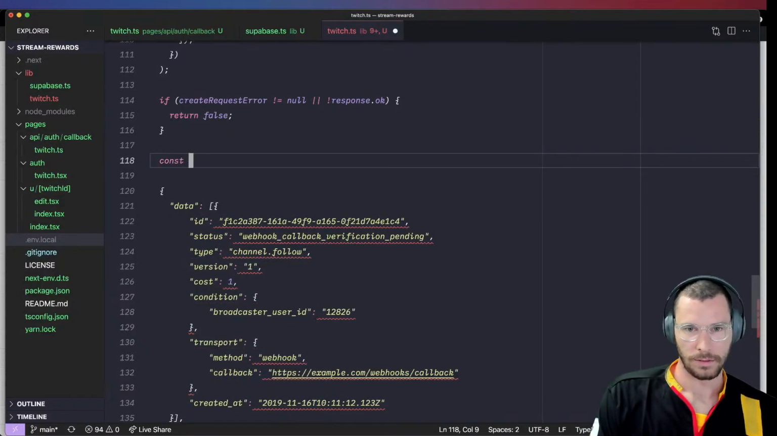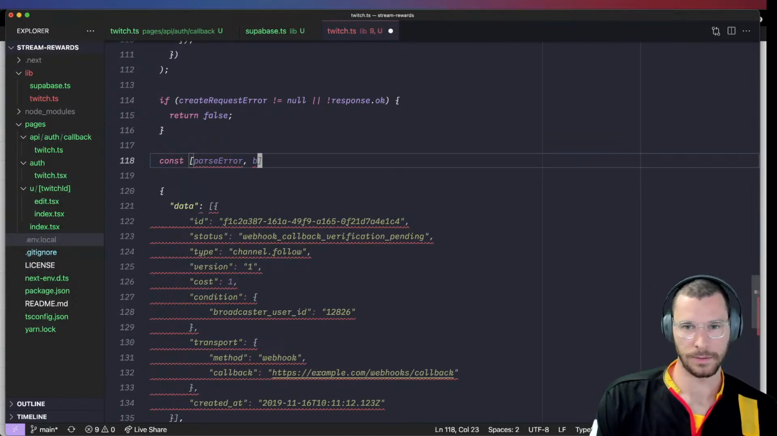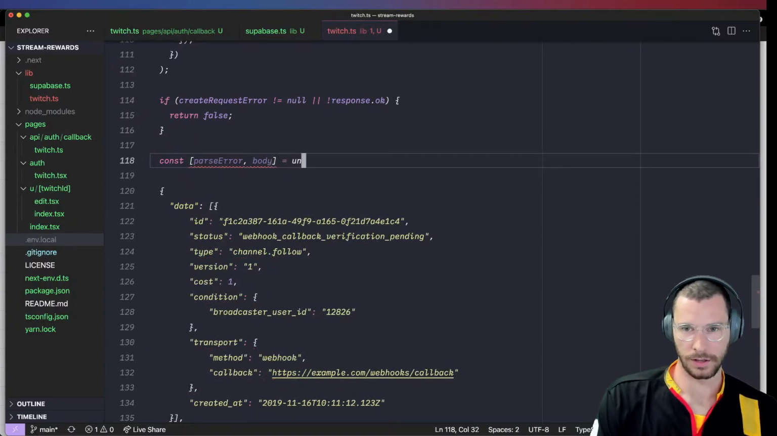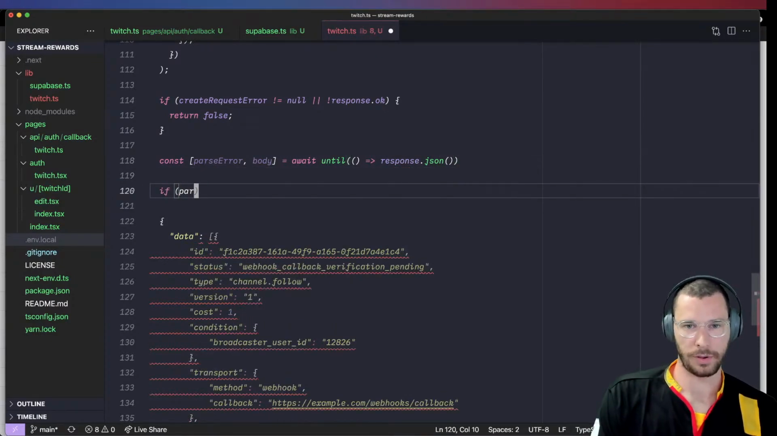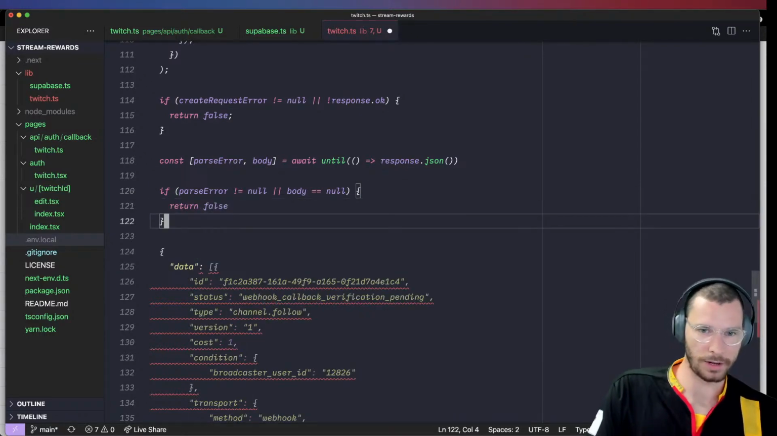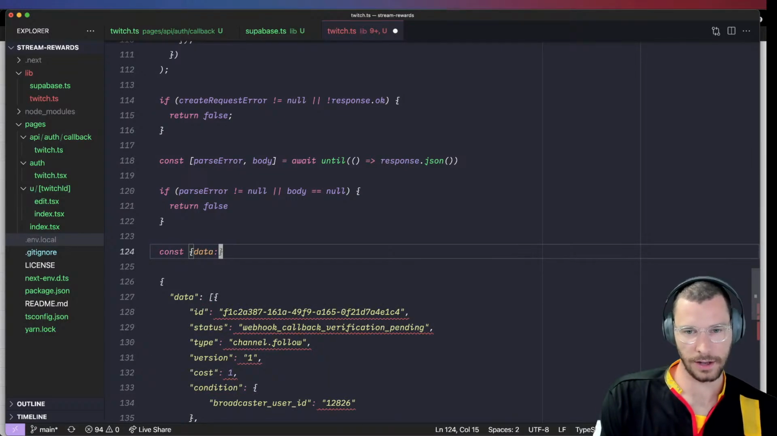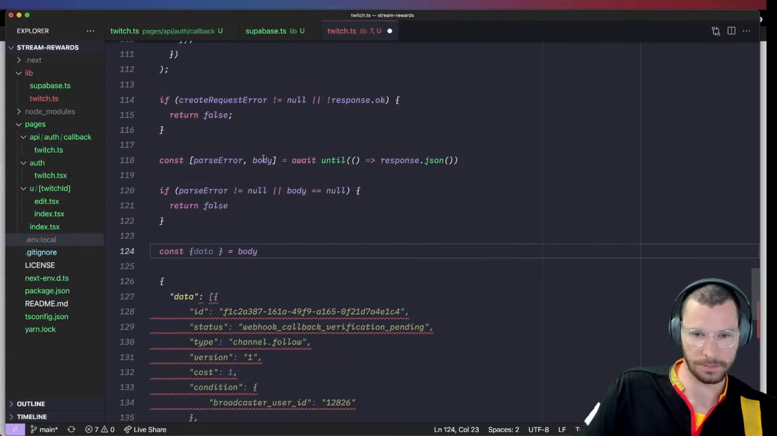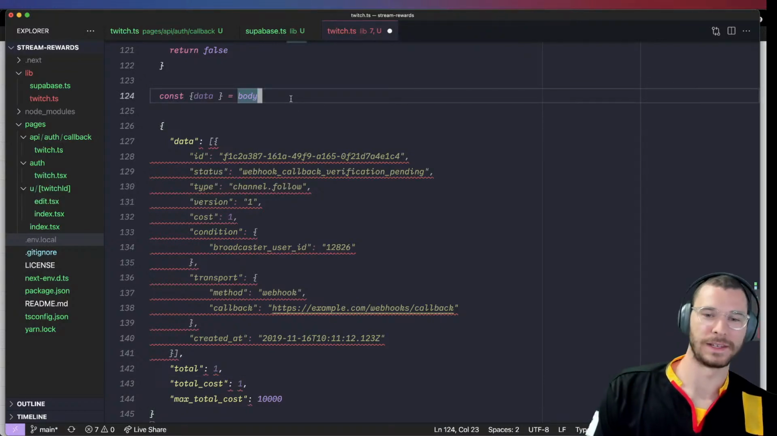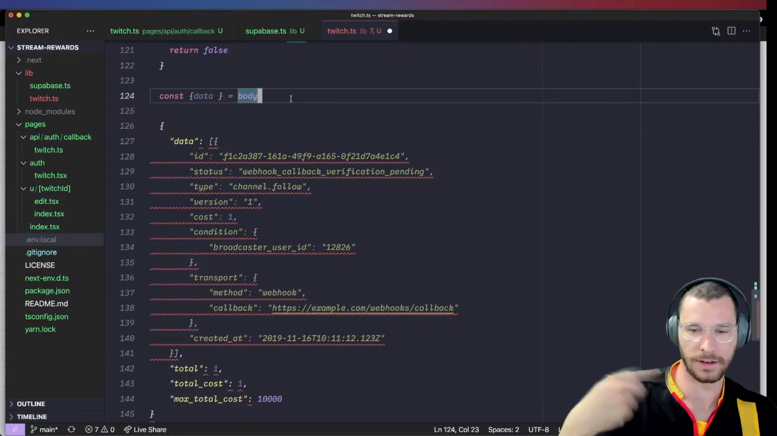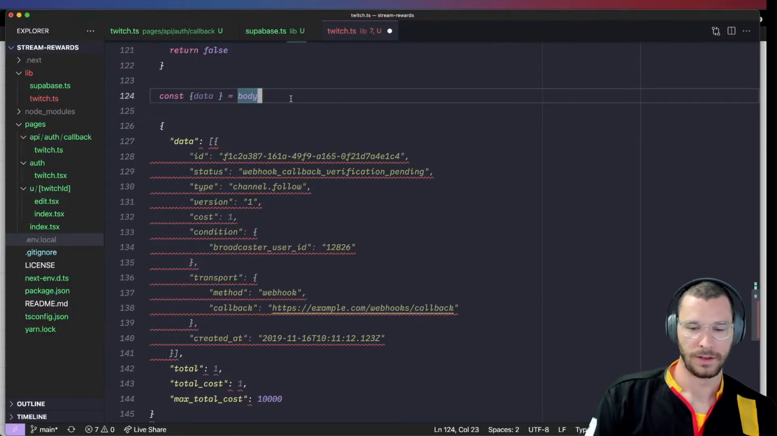So we can say const parse error and body is equal to await response.json, to cover our butts, so that if parse error is not equal to null, or the body is empty for some reason, then return false as well, somehow an issue. Otherwise, const data equals body. So we can get this data out. I have no idea what these cost pieces are. If we should store those, who knows? I guess it probably has to do with making sure we don't send a lot of requests to create event subscriptions all the time. Rate limiting, but that's fine.